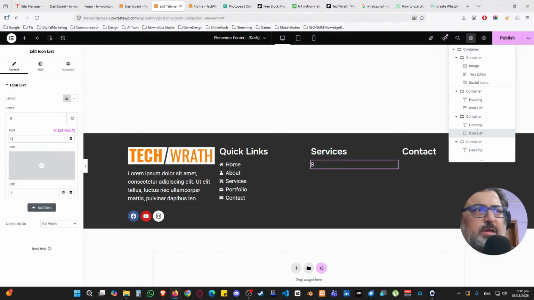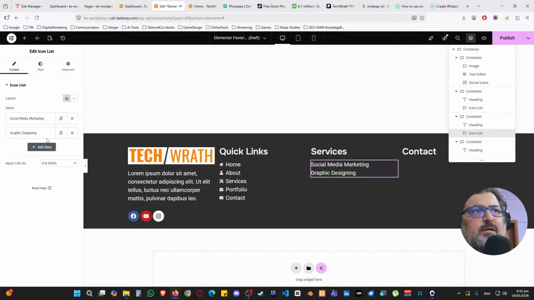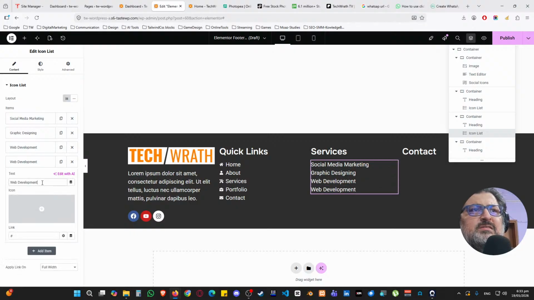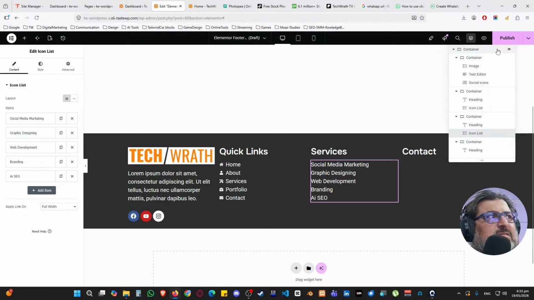So services could be social media marketing, right? Service could be graphic designing. Service could be web development. So I'm just adding these services that you guys can, well, it's like branding. And what do you guys have? What am I missing? Social media, AI, SEO. I'm just giving this one, right? So this is done. This is done.